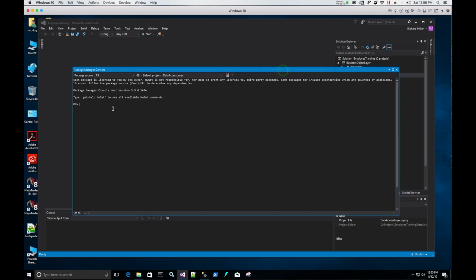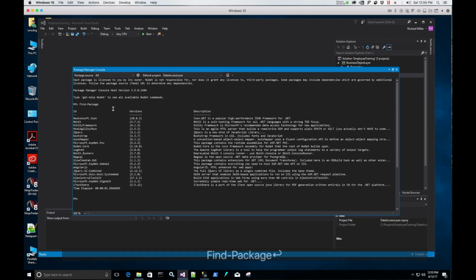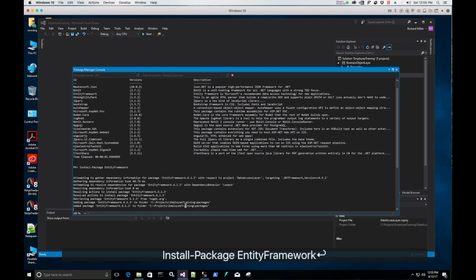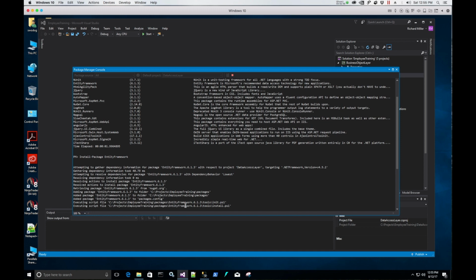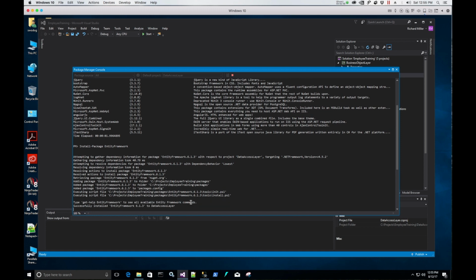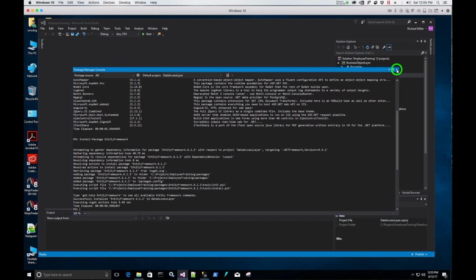Okay, now let's do find package at the prompt, and this will list the packages that are available from our designated NuGet source. And we see we have Entity Framework 6.1.3. So down at the prompt again, type install package Entity Framework, hit enter. And once this thing finishes installing the package, we'll take a look and see what the state of affairs is. All right, now we go, it's done.